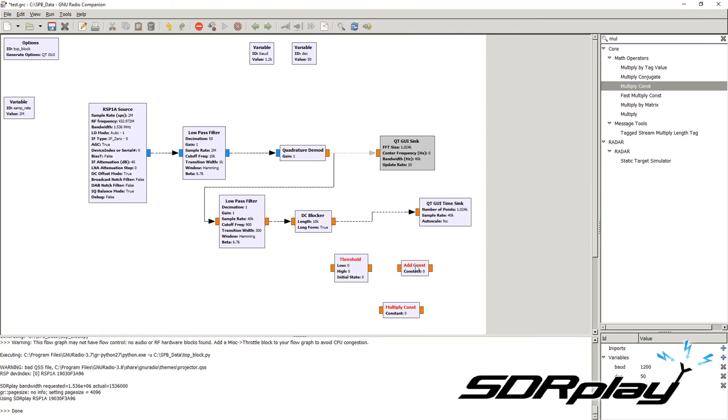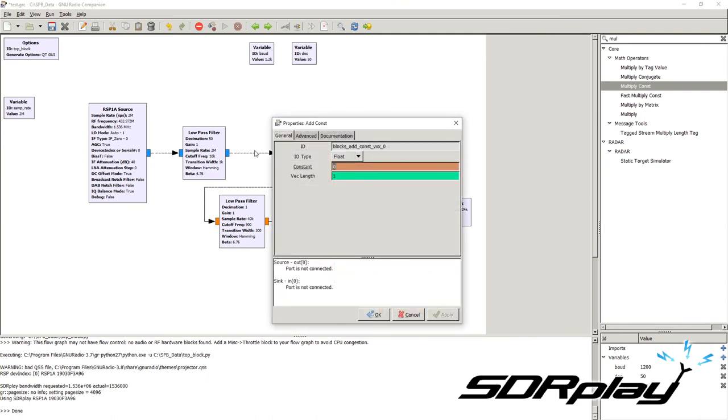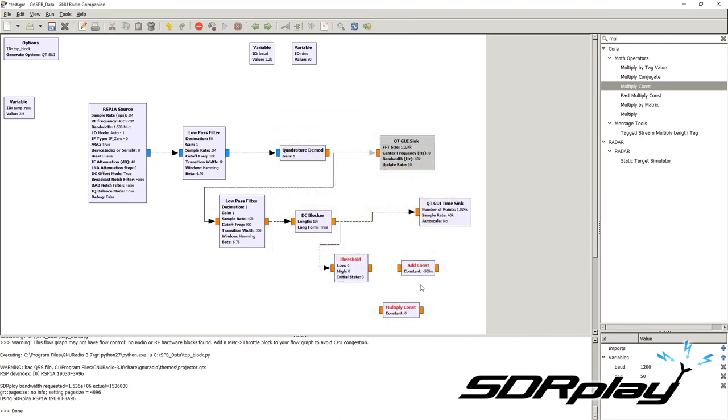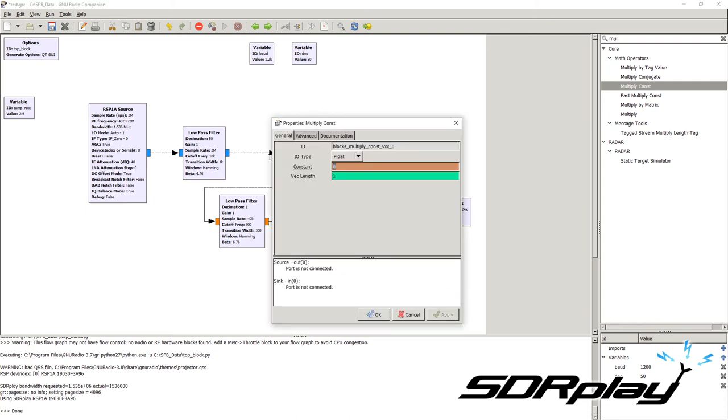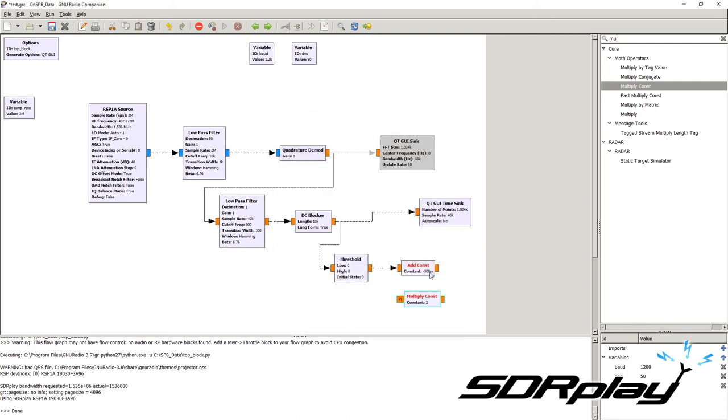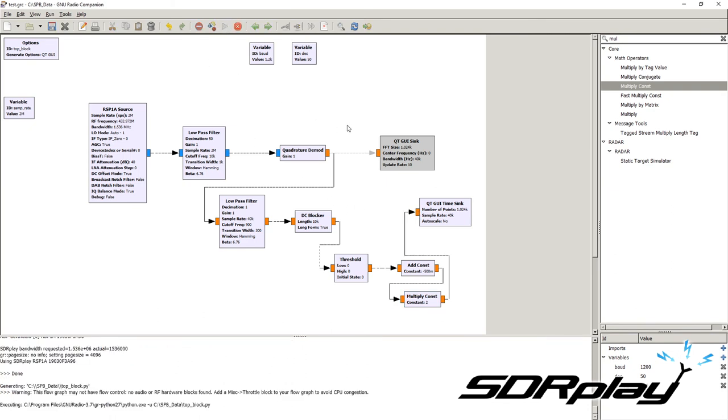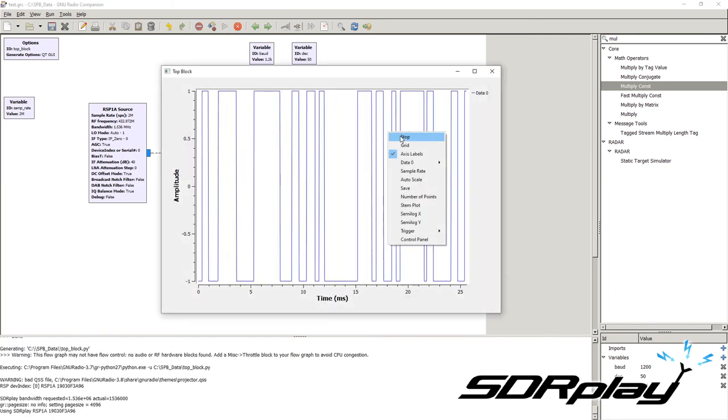So we will add a constant to the output of the threshold, and this constant will be minus 0.5. This means that the low value of the signal will go from 0 to minus 0.5, and 1 will go to 0.5. If we then multiply the signal by 2, we will get an output which goes between minus 1 and 1, which is what we want. Let's see the output of this. Let's stop on our signal.